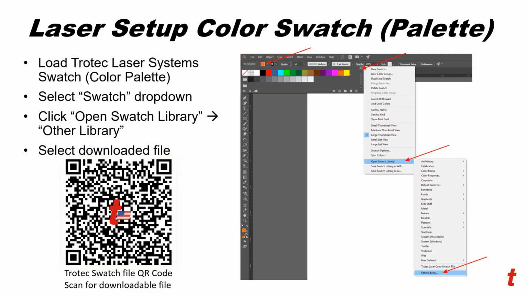To load that swatch, what you would need to do is select the swatch drop-down menu shown here, and then click on Open Swatch Library, then select Other Library, and then select the downloaded file that you can get from this QR code. This will allow you to load up the swatch file to match it perfectly.